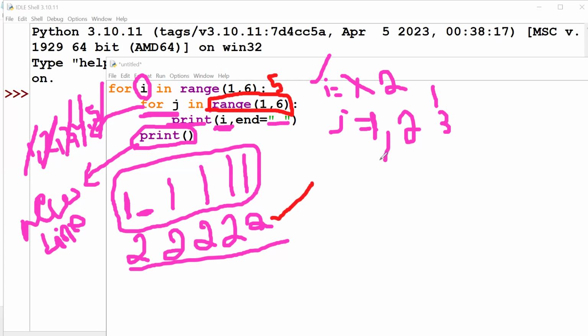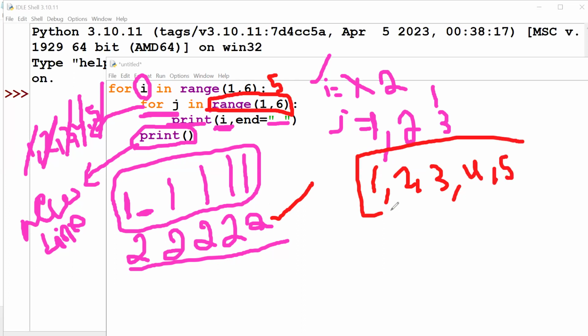The j value, first it will take 1, second it will take 2, then 3, then 4, then 5. It will iterate this inner for loop up to 5 times. In these 5 iterations, I am printing only the i value. I am not printing any j value, guys.